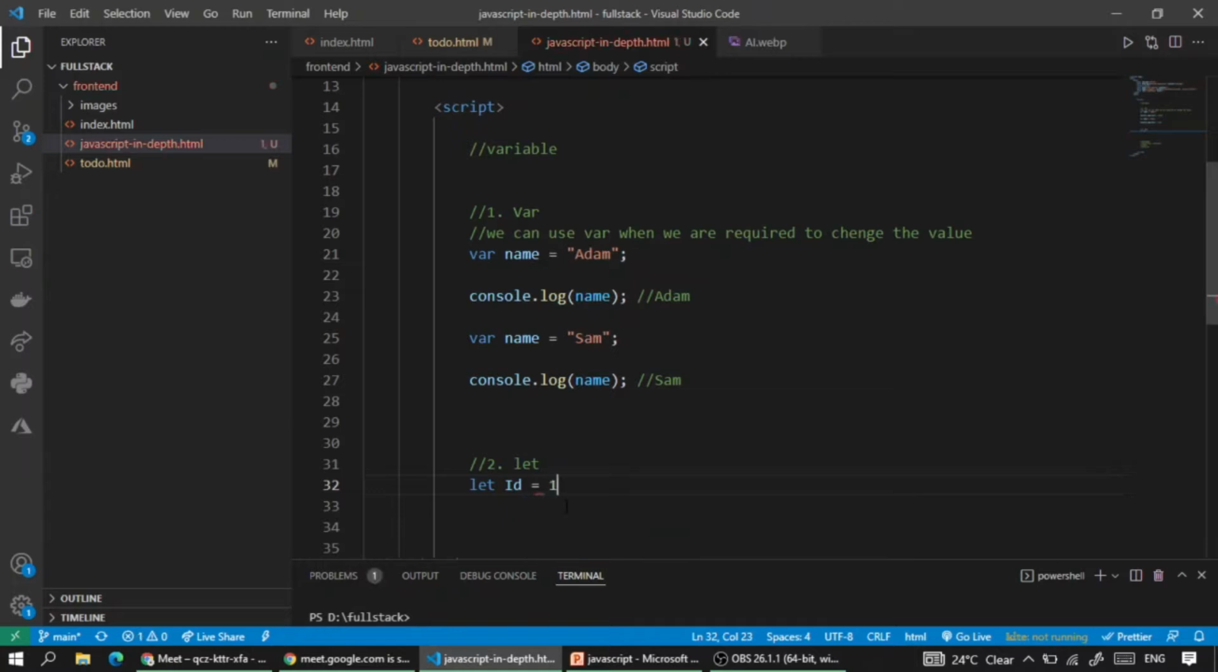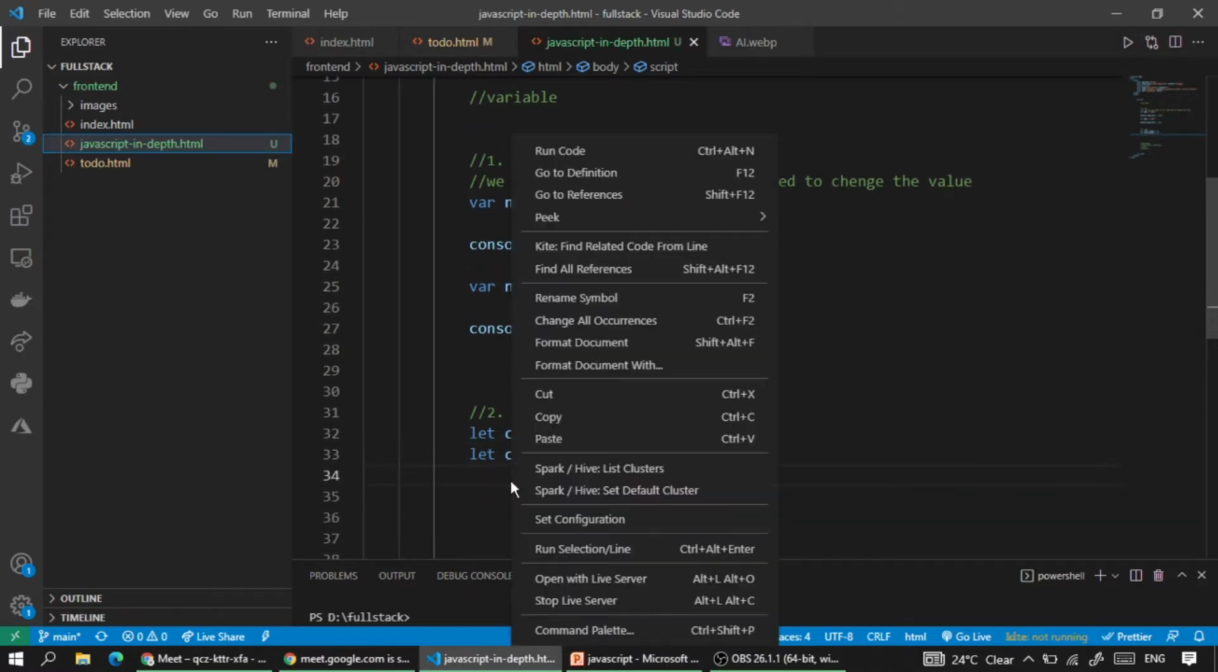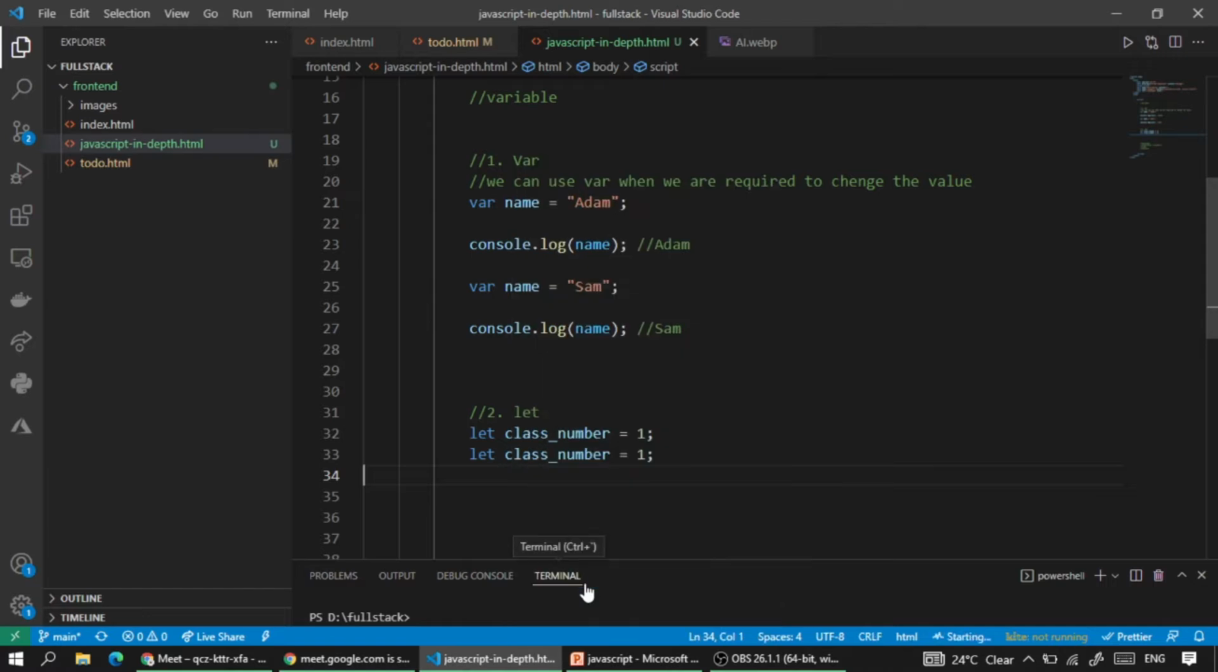id is equals to 1, or you can say let any variable id must be unique, right? So let's say let class is equals to 1. It's just a variable, whatever it may be. So I cannot redefine the same variable. So equal to 1. With this we'll try to run the file and let's check the browser.